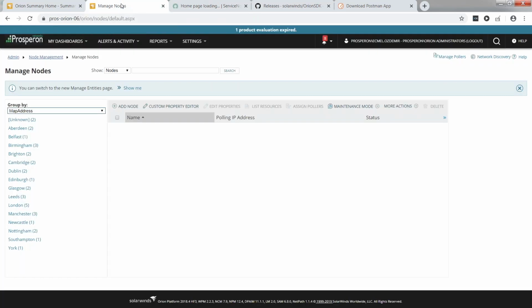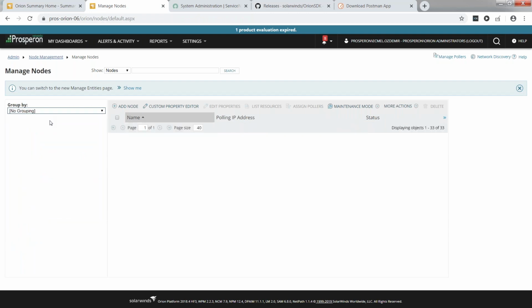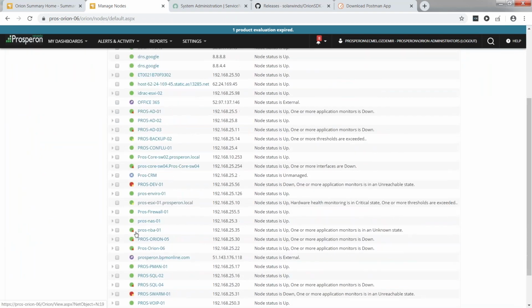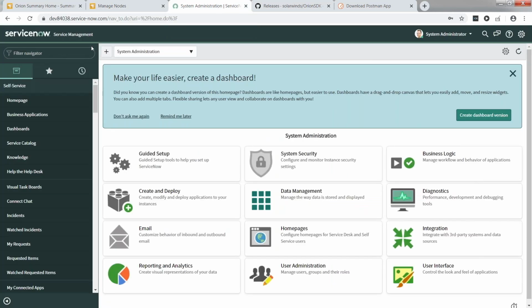Just to give you some information, in that ServiceNow instance, we have defined one of our nodes. So if I remove grouping here, we have a server here, a Windows Server. It is Prosperon 01, and we have defined that device as an asset.